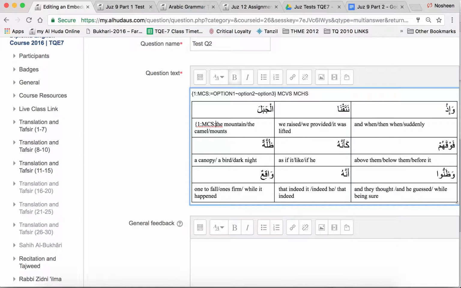MCS, another colon, then equal for the correct answer, the mountain, and we'll replace the slash with a tilde mark. Slash, we actually keep it for our stuff. We understand it as a second and third option separator, but for the coding, you have to use the tilde mark. A slash will not present as a separator. It will rather show all of them as one choice. So tilde mark, another tilde mark, and then a closing bracket.